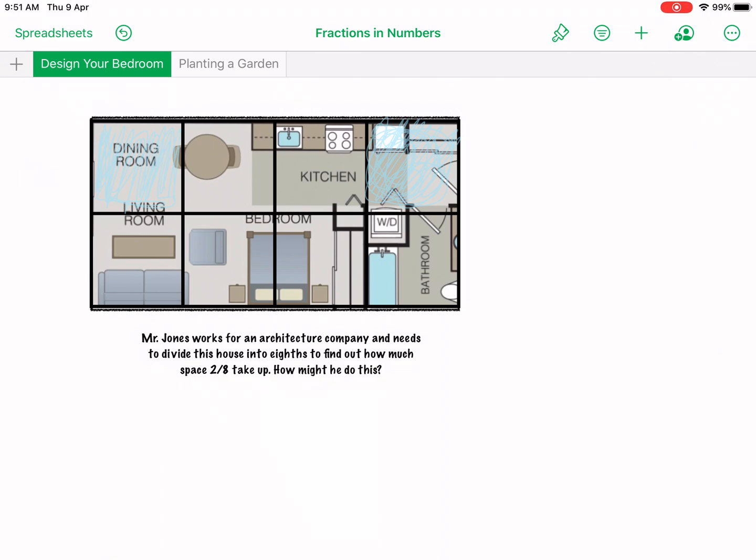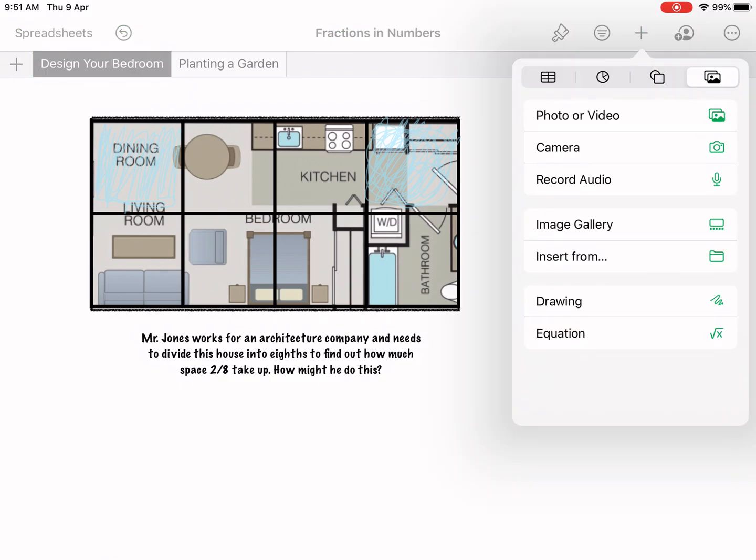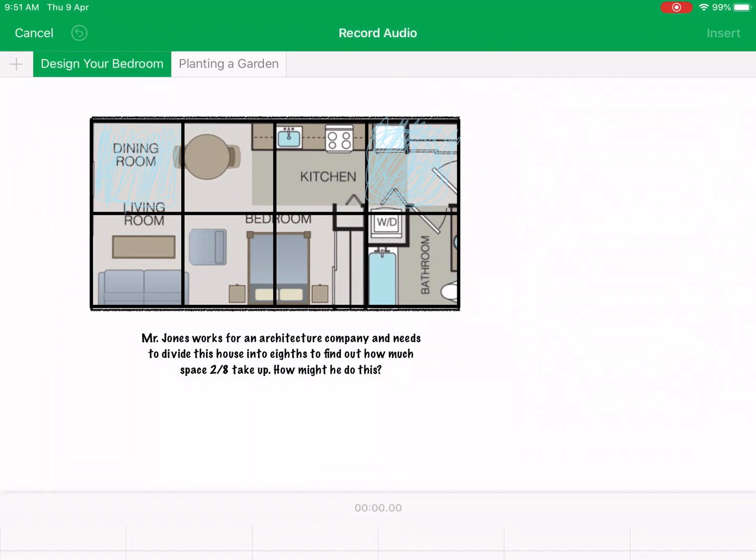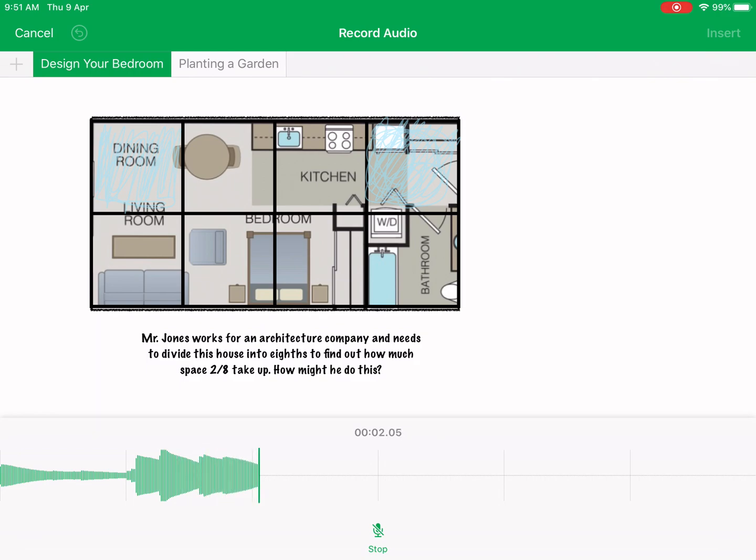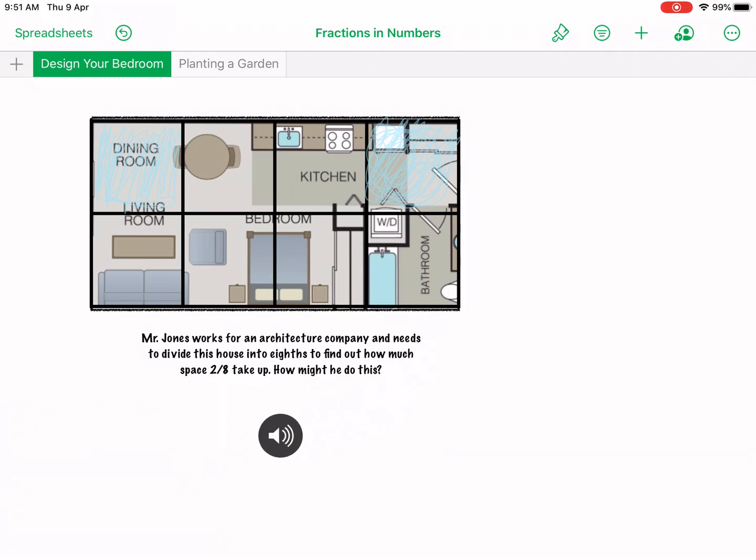Now, if I wanna add an audio of explaining what I've just done, I can go here and press the media again and it says record audio. And I just press record. So what I've done in this picture is I have shaded in 2/8 of the house that Mr. Jones needs to see to do his building changes. I press insert, and then my little audio is right here. So those are a couple of the quick tricks that you can do in Numbers.